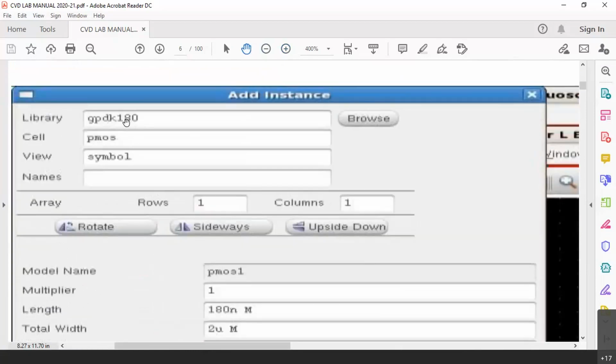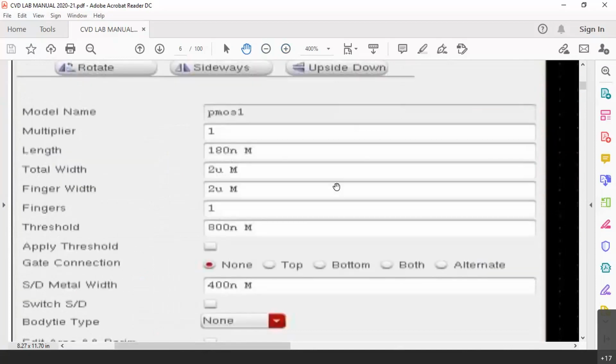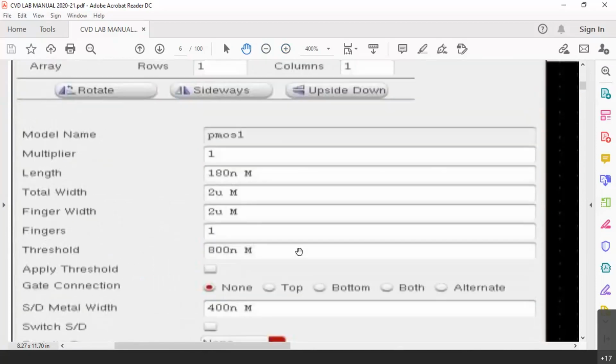When you select, see, GPTK180, PMOS symbol, now you have selected a particular instance. Now the tool is asking you whether you want to add this instance onto the editor screen. Now you can see here, this is a PMOS instance characteristics. You can see model name PMOS 1, multiplier 1. You don't have to worry about this multiplier. Length is 180 nm. Please remember this, 180 nm space capital M.